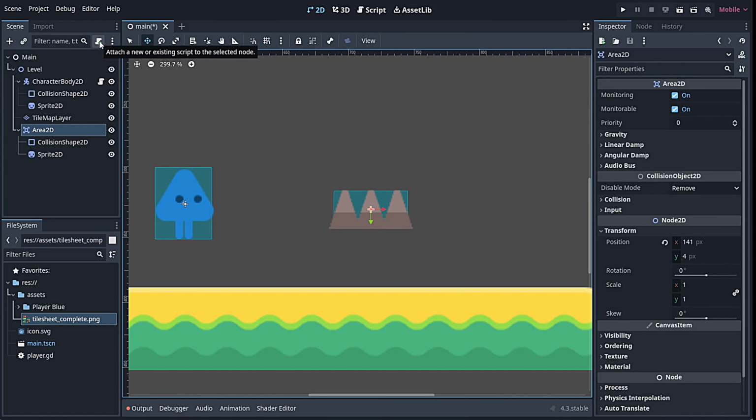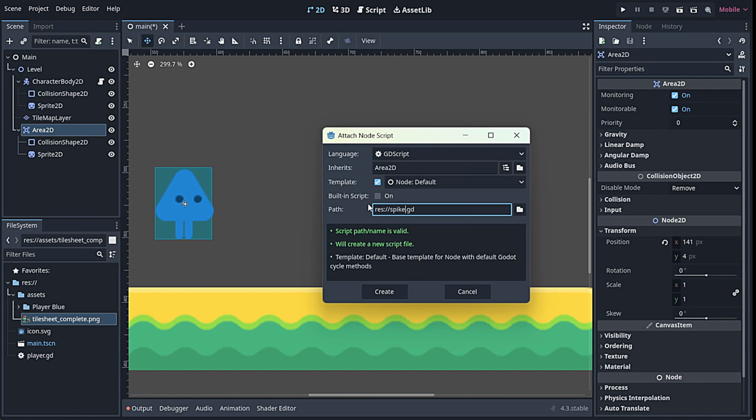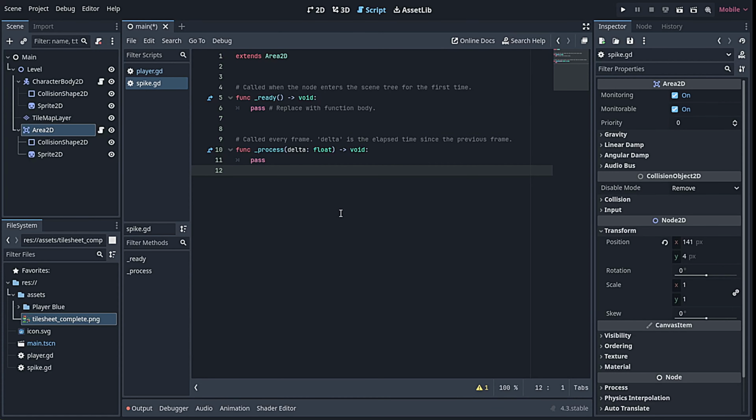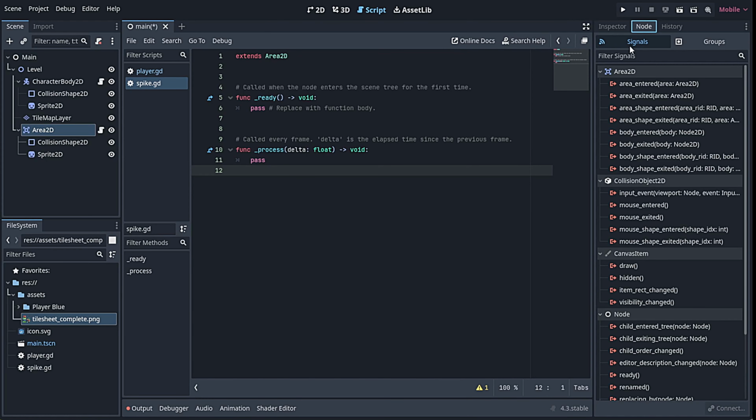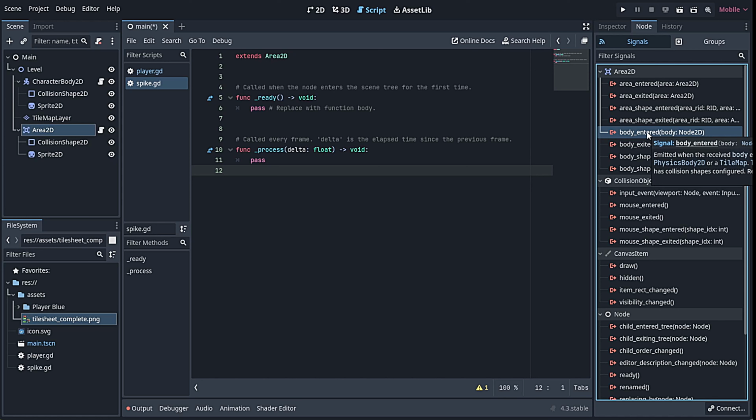Now we need to add some code that kills the player when we collide with the spikes. Let's add a script to our spike. Let's name the script spike. What we want to do now is use something called signals. So if we press our Area2D, we press the node tab, we can see that we have a few signals that will fire when specific events occur. We have a signal that's called body_entered, and this will be called when the player collides with the spike Area2D.